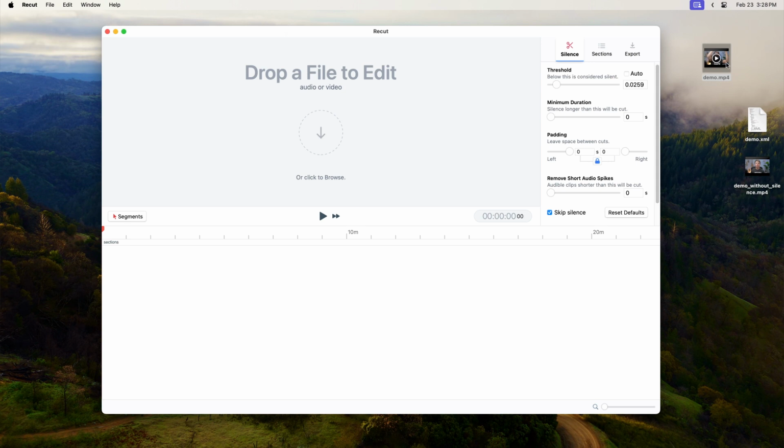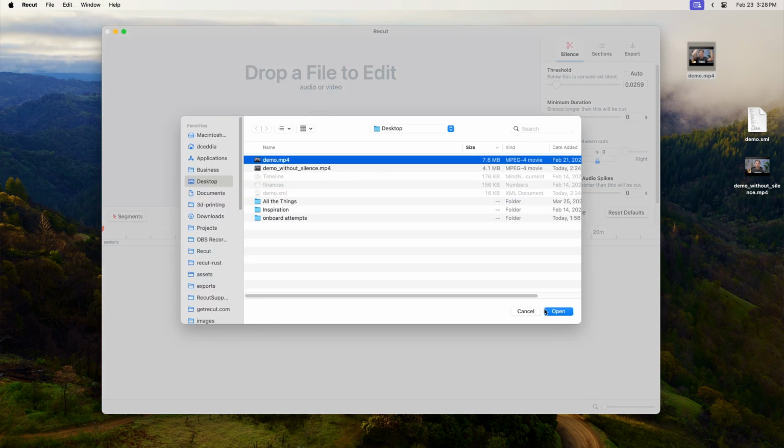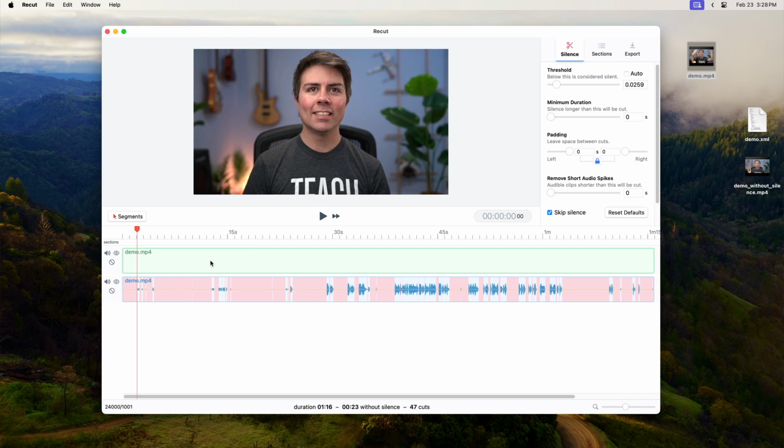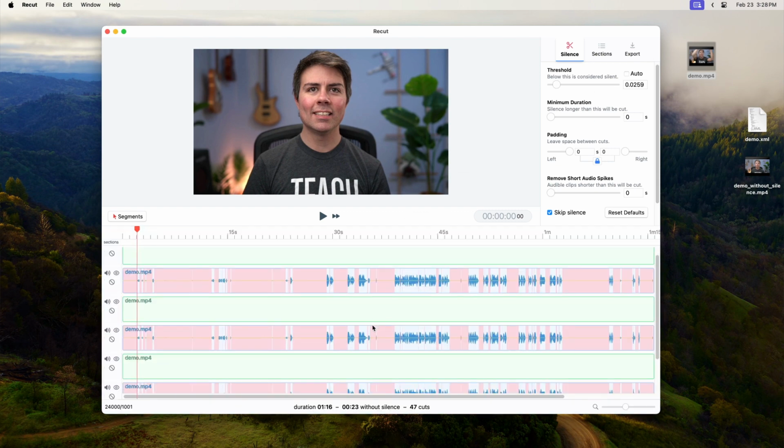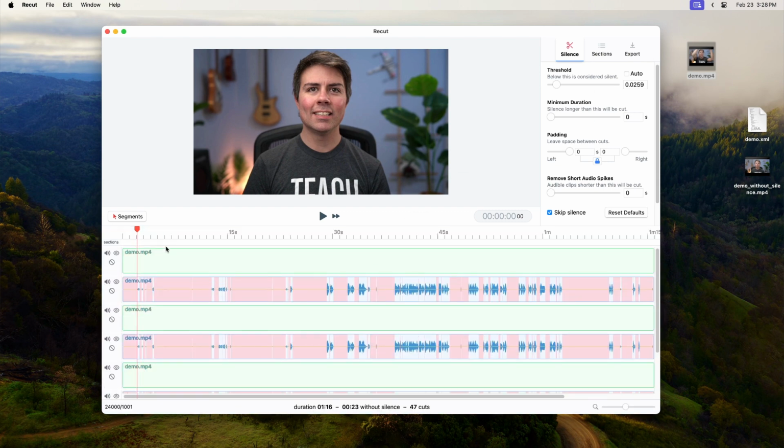So first we're going to open the file. Last time I dragged it in, you can also click on this little circle to open it, or you can do File, Open. Either way, you can open up a file. Something else to know is that you can drag in multiple files. So if you have an external mic or something, you can drag in more than one and they'll all stack up, and then you can sync them up.